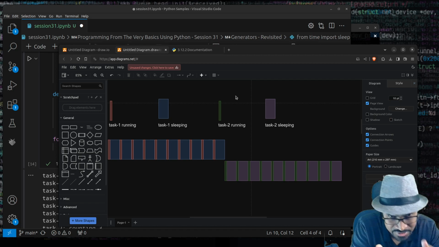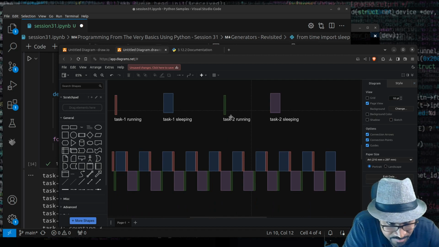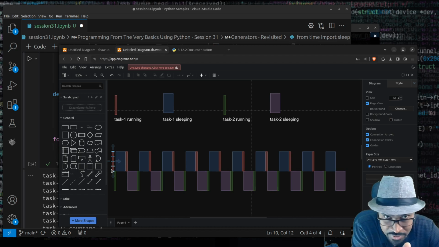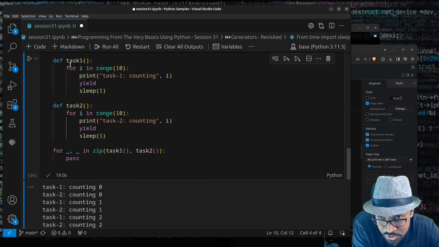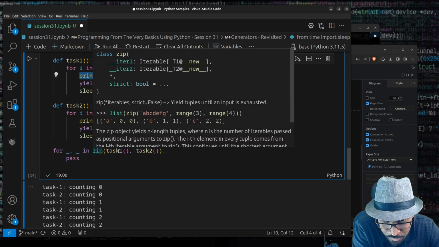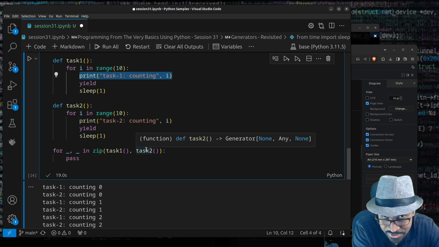But if you see how it worked, it's like this. You can see that task 1 executed. It printed a message. After printing a message, like counting 0, it did a yield, like you can see here. So task 1 went inside a for loop. It said task 1 counting i, then it yielded out. The for loop is having 2 generators. When it yields out, the zip will try to call next of task 2, which is the generator for task 2.